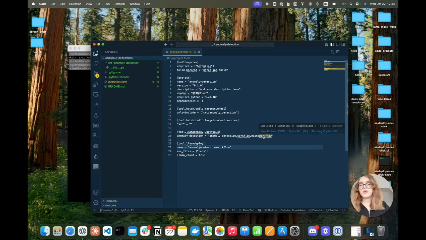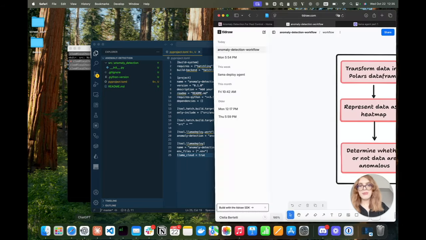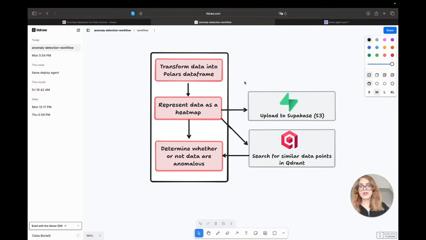workflow, which will be the name that we will give to our workflow instance, and we will set basically the name of our deployment with Llama Deploy. The name of the deployment is anomaly detection workflow. It will inherit the environment variables from our .env file, and it will be deployed on Llama Cloud, setting llama_cloud equal true.